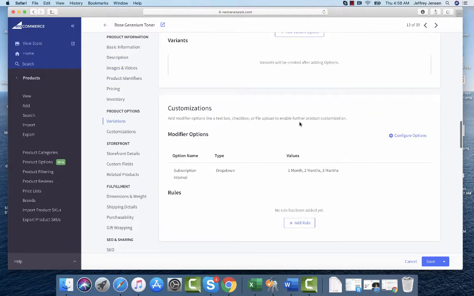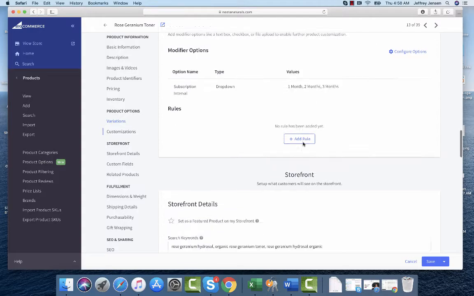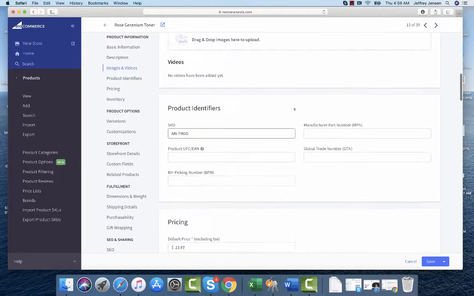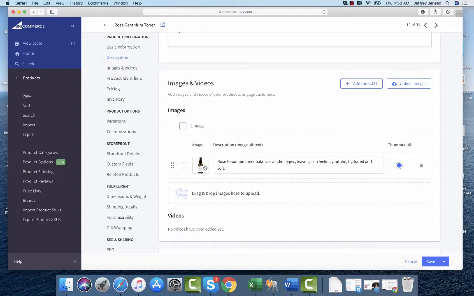Variations, under the variation option, if there are any variations, those will have similar product spots that you can change them.